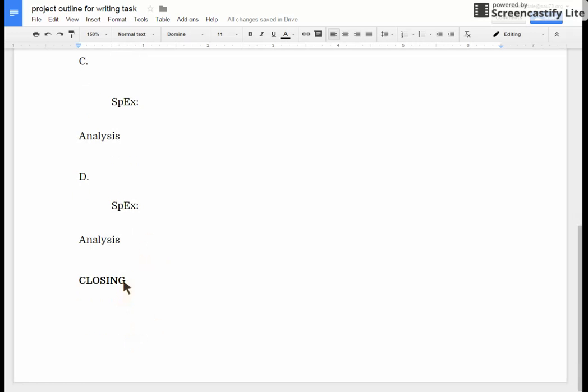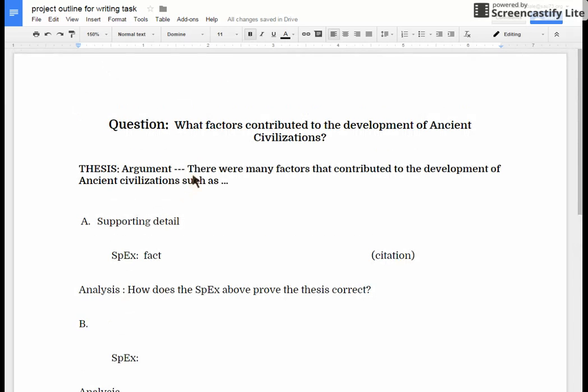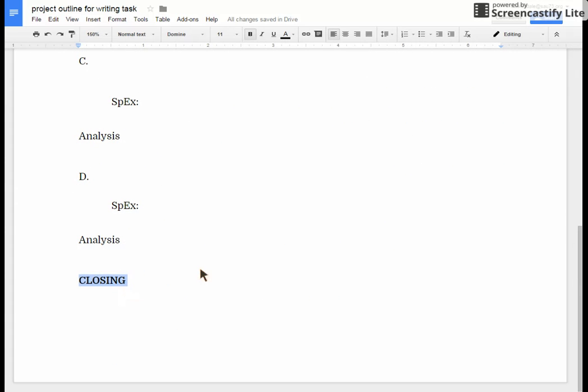All right, the last part of your outline is the closing sentence. This is not an essay, this is a paragraph. So the intention of your closing is you restate the main idea of your thesis, but now you bring it to a close. Overall, the Babylonians, the Egyptians, etc., offered many important things, such as whatever the facts were that are important to the development of civilization. So just think about bringing it all to a close.